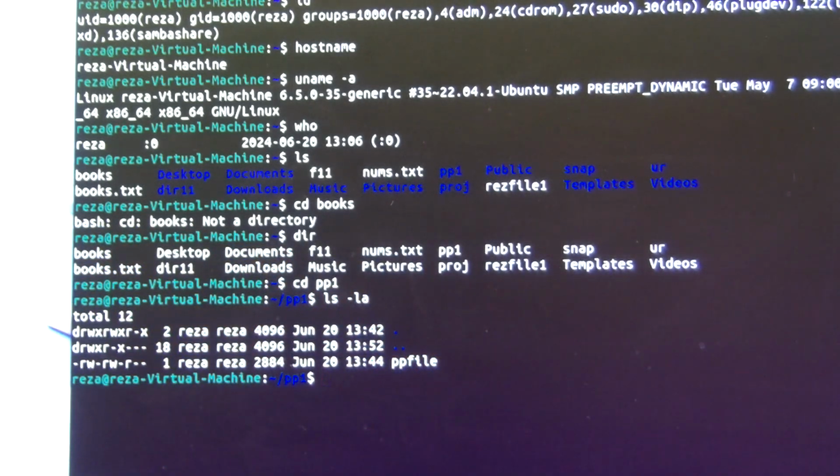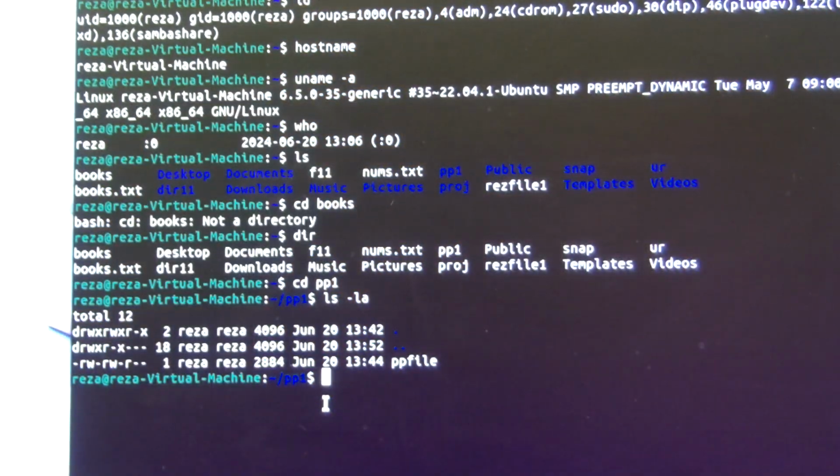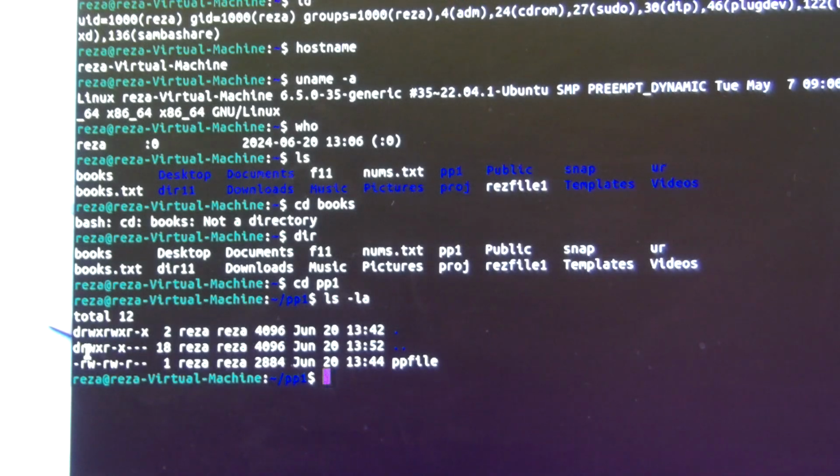You see that this d stands for directory, and in that directory there is a file called ppfile. Okay, in the directory we want to see the first three, rwx. The first three are for user, the second three are for the group, and this is for other.